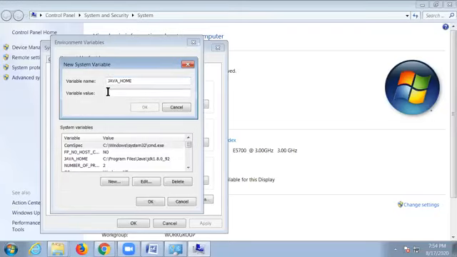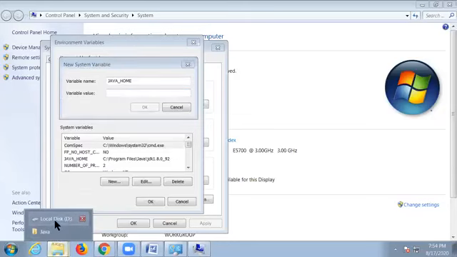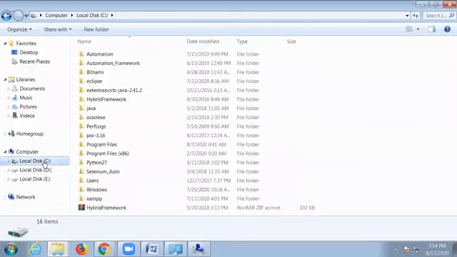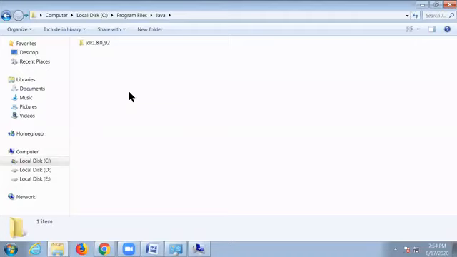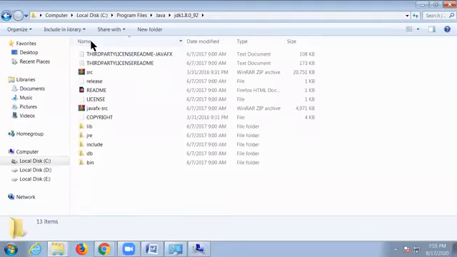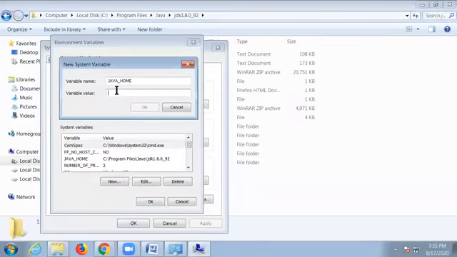Now here we need to provide the path of the JDK. All of you know where it is installed. Go to your C drive, double click on Program Files, double click on the Java folder, then double click on JDK. Copy the path of the JDK, just at the top, and paste it under variable value.